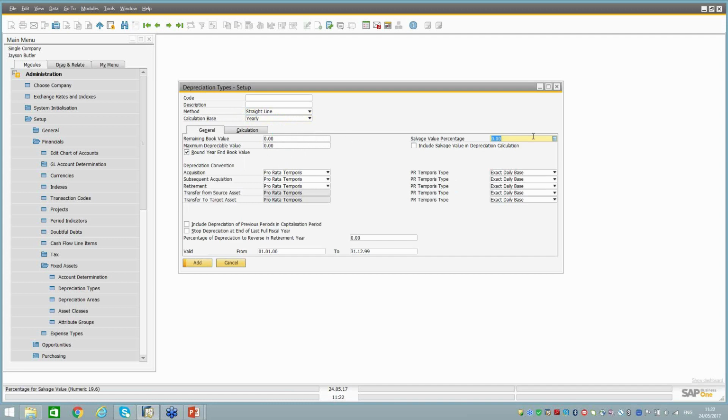And if you've defined a value in both of these fields, then the hierarchy is that the system will check the salvage value percentage first, and that overrides the remaining value. You can also define a maximum depreciation amount. I mean, these are probably all very uncommonly used in Australia, but they are available. You can also say whether you want to round the year-end book value to be a full number. So instead of having decimals in the balance at the end of the year, if you want a full amount, then you can tick this box.